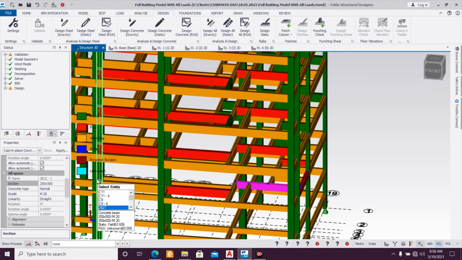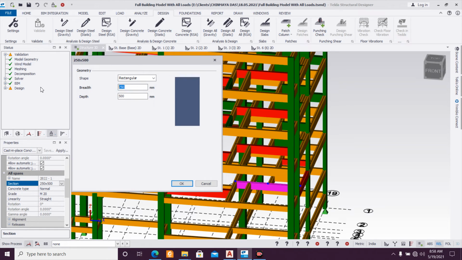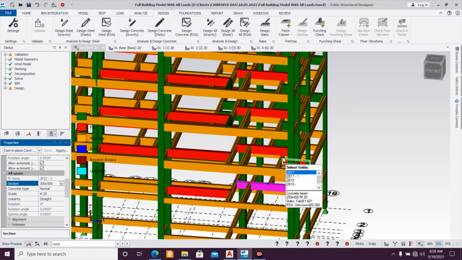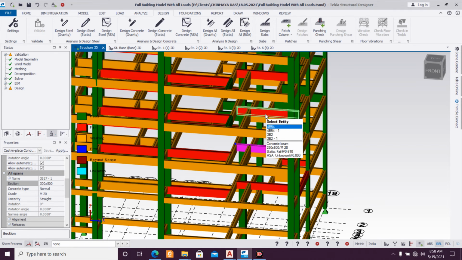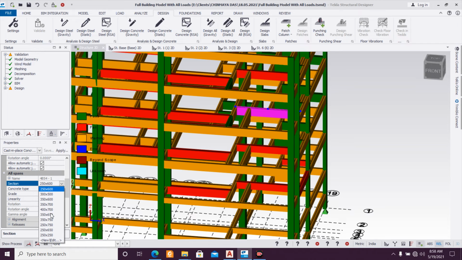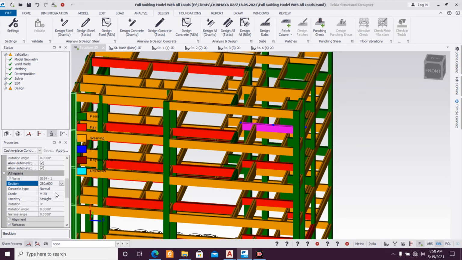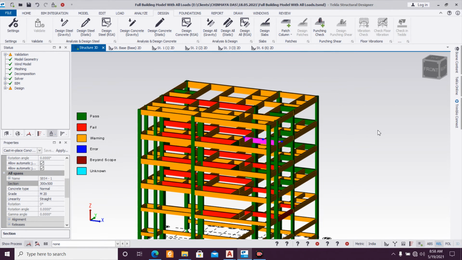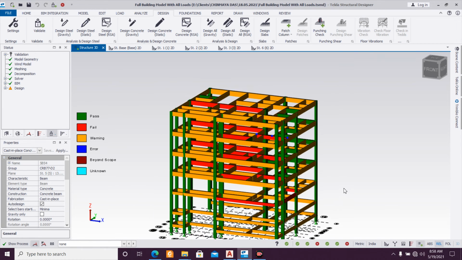Now this one, what is this size? 215 to 500. This shouldn't have failed. I think it only needs a bit more breadth. 300 to 500 for this. Let's see, design all static. Got some success.